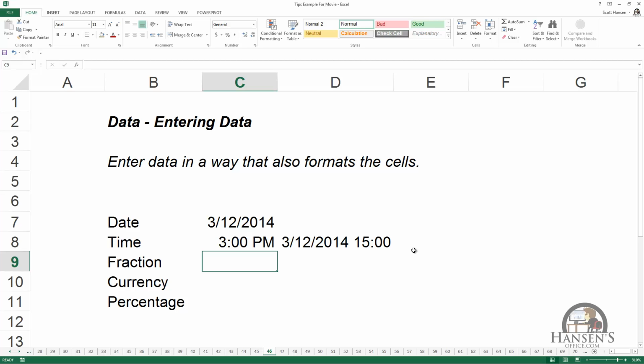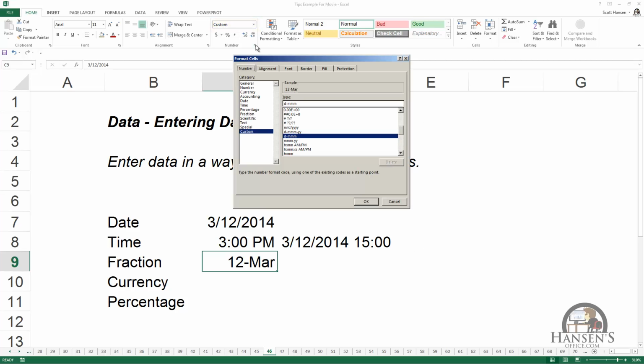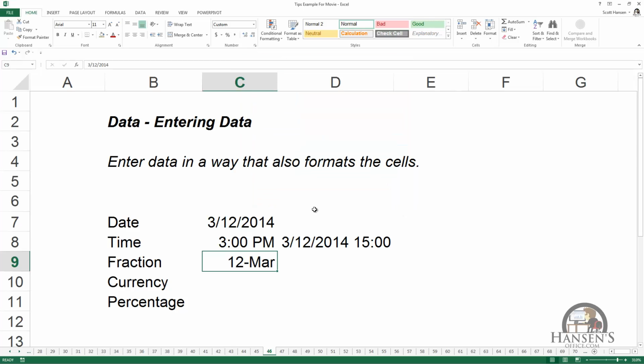We can also enter a fraction into a cell where Excel will format that cell as a fraction. But we have to be careful about this, because if I enter 3 divided by 12, Control Enter, that's a fraction, but I get the custom formatting again, which is actually a date format. So how do we get Excel to recognize this as a fraction instead of assuming that what we want is a date? I'm going to Control Z to undo that. The way to do it is to enter a 0, space, and then your fraction. 3 divided by 12, Control Enter, and now Excel has formatted that cell as a fraction.